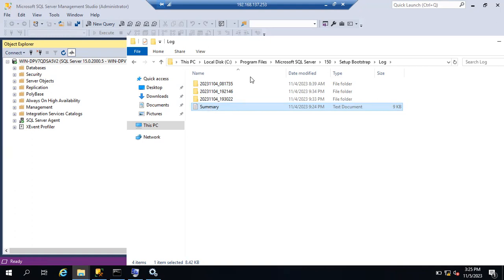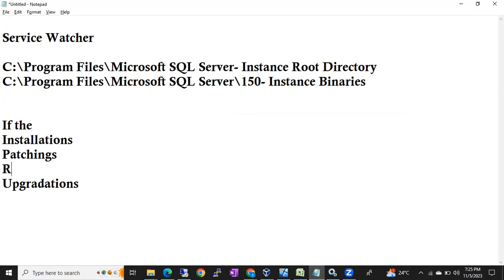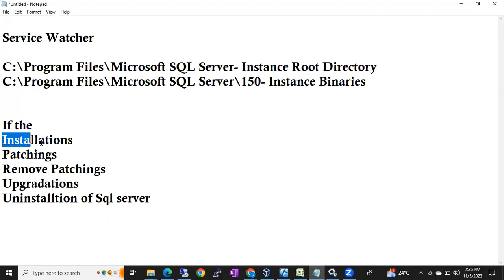Listen carefully. Not only installations: installations, patchings, upgradations, removing patchings, uninstallation of patchings, and uninstallation of SQL Server. In all these 5 scenarios, installation of SQL Server, patching the SQL Server, and so on. Forget about patching, I'll tell you, guys, there is a separate class. We have 2 classes for patching, so we'll discuss patching there.